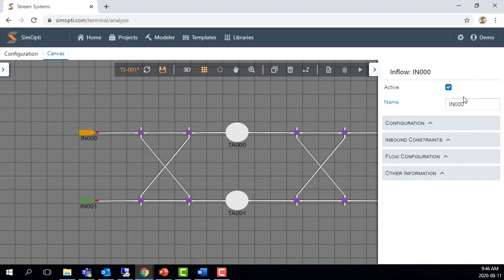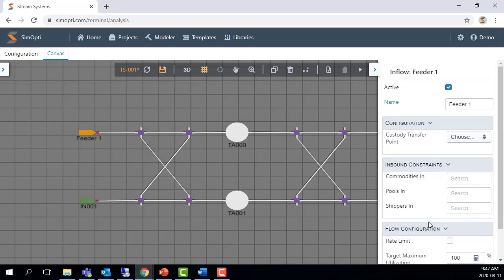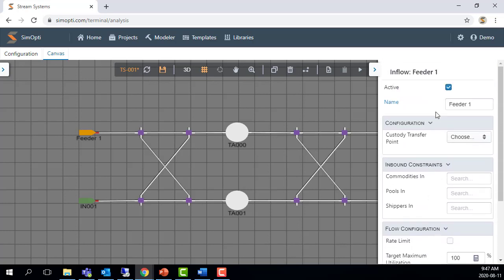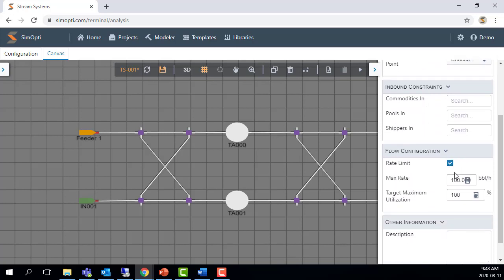So let's start by changing the name of this inflow to Feeder 1. Once we've entered the name, we can open all of the accordions in the panel to see all of the potential changes we can make to this component. For today, we're only going to be changing the max rate of barrels per hour that this inflow will be feeding. And we will make that 2,000 barrels per hour.